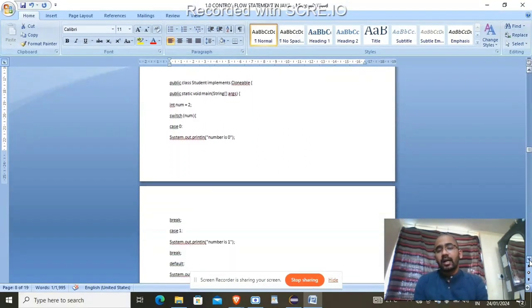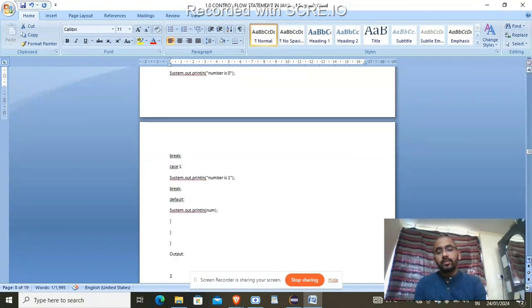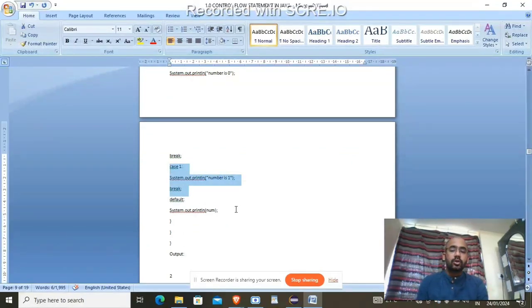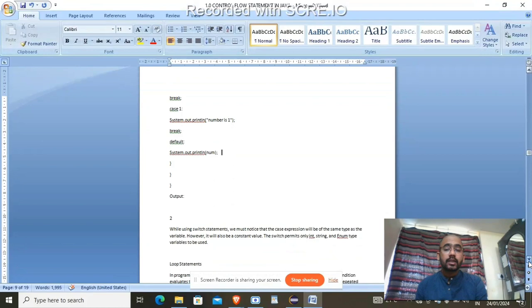Like that, there is an example: num2, then switch case num2. If it is num2, then it will print the number 2. If case num2 is not there, then it will print the default value. When nothing matches, it will print the default value.